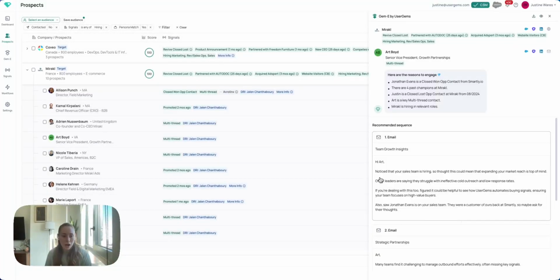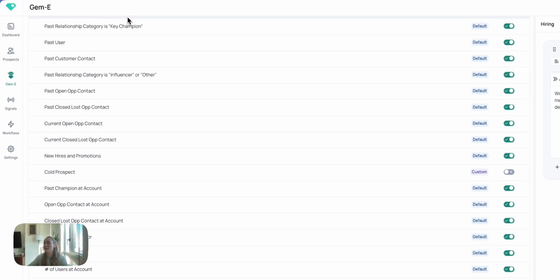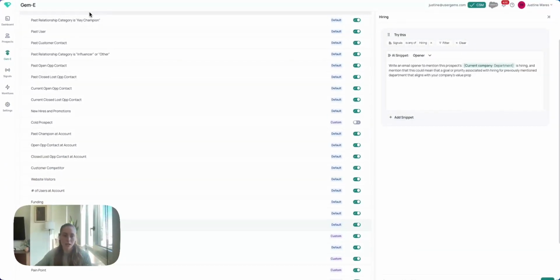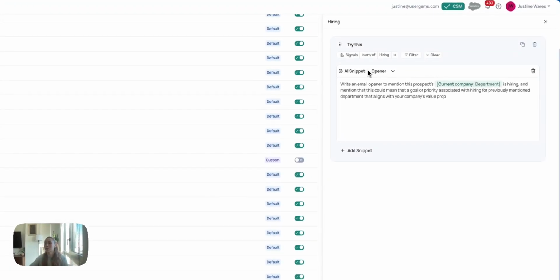So I'll show quickly how we generate this by default and then also how you can customize it. I'm going to hop into Jemmy and into our snippets. We have a bunch of snippets that are out of the box, but they can also be customized and you can also add new snippets. I just already clicked on the hiring snippet here, and by default, it is set as an opener just for any time a company is hiring for relevant roles that you have defined that you care about.